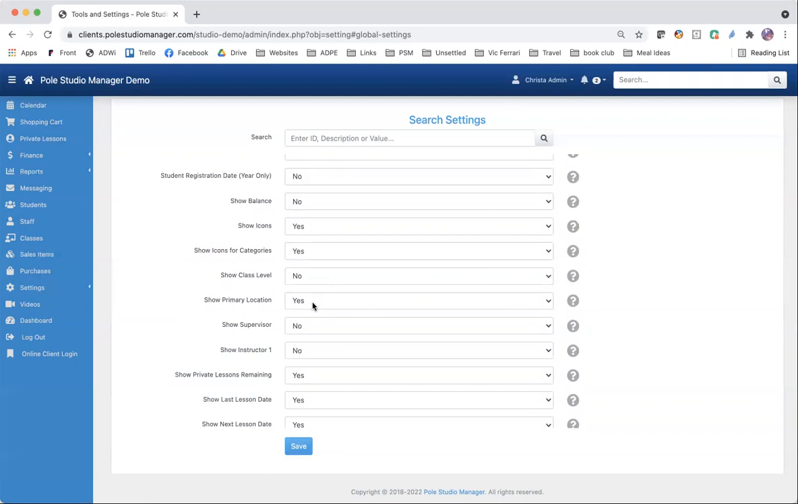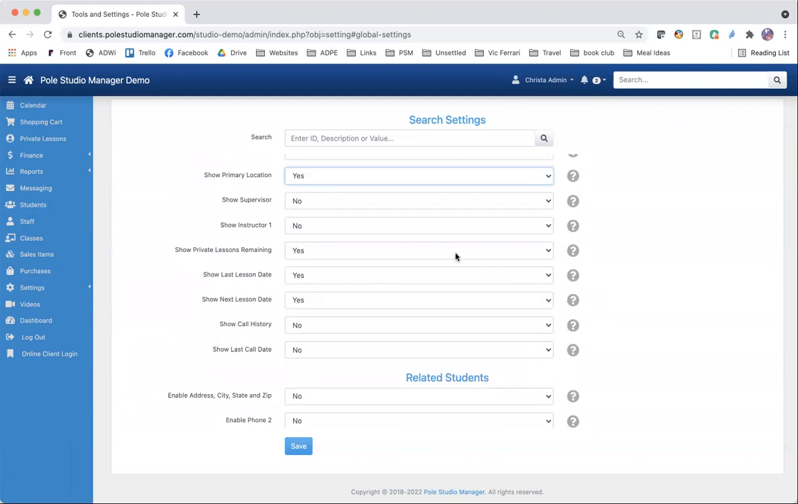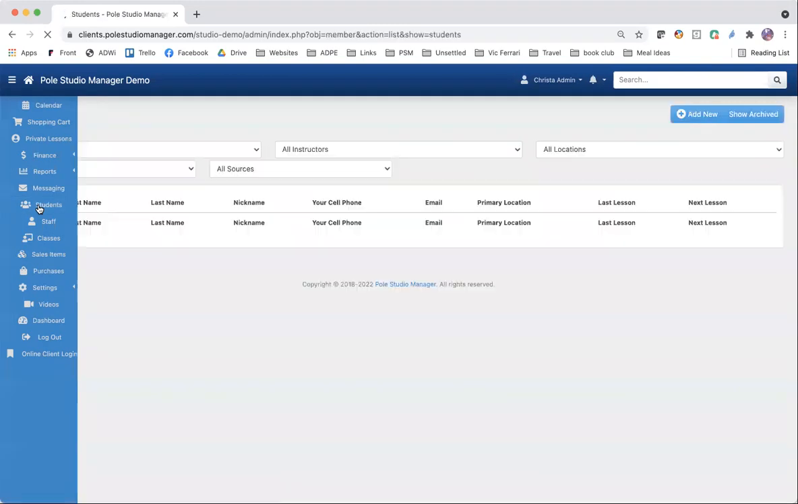You can choose to show class level, primary location. If you only have one location, turn that off. If you want the supervisor or instructor associated with that account, you can show that. If you want to see how many private lessons are remaining, you can turn that on, or when their last lesson date is or their next date is, their call history or their last call date. All of these things you can customize. And then once you save, they will show up on your Students tab.